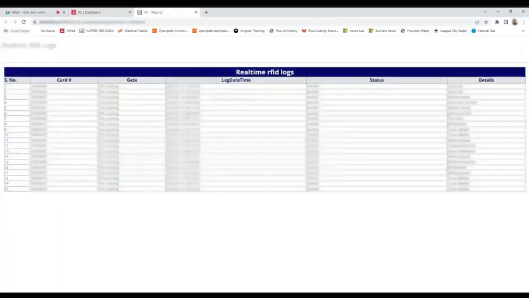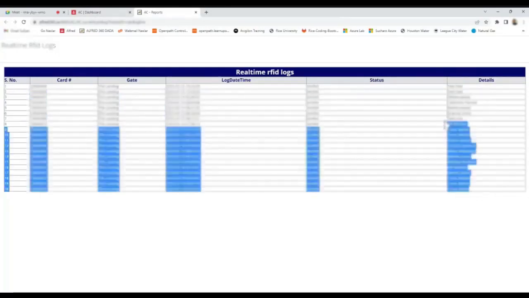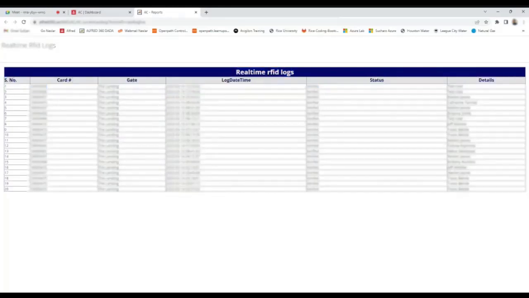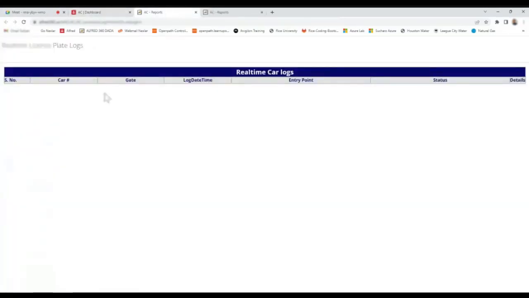So some people are coming into the place, and they are getting verified with their usernames. In the long run, when you have UHF readers or license plate readers in there, you will be able to see that in the logs too. For the license plate, we have a separate log table, which is right here, real-time license plate logs. We don't have the license plate reader over there right now, so you don't see anything in it.